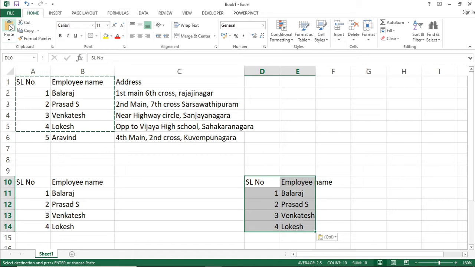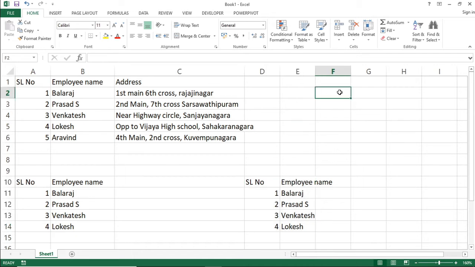Once you find the copy or paste is completed, you can use the escape key, so that the blinking outline will be removed. So, it will not allow you to paste it further.